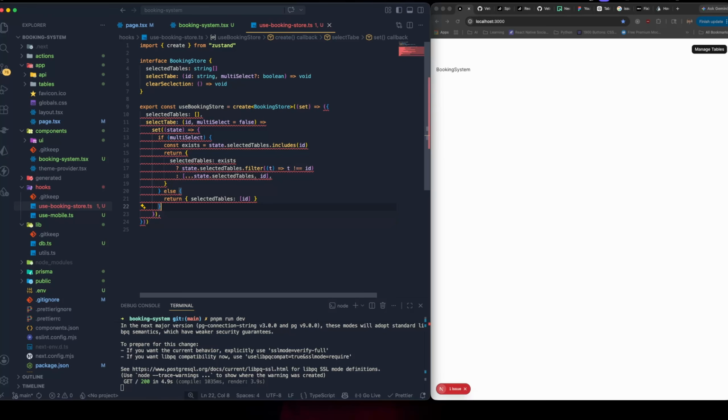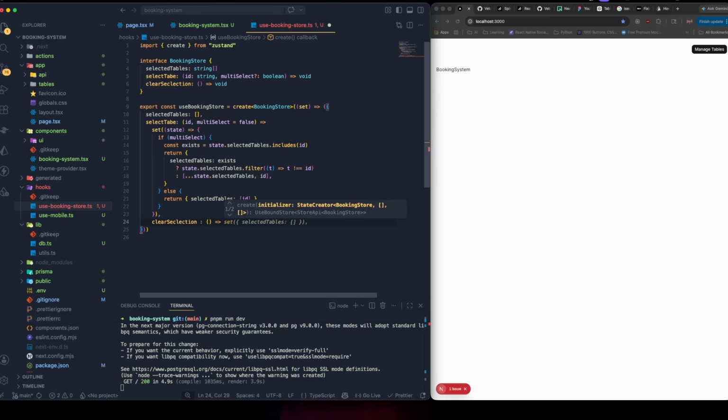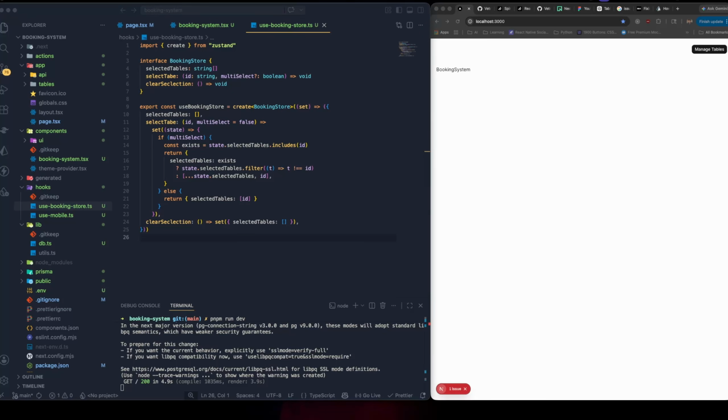Right now this is the place where the if condition is being finished, and this is the place where the select table function is being finished, and here I need to create the clear selection, which is going to be an arrow function which sets the selected tables array to an empty array. This is the custom hook which we created for ourselves, right?